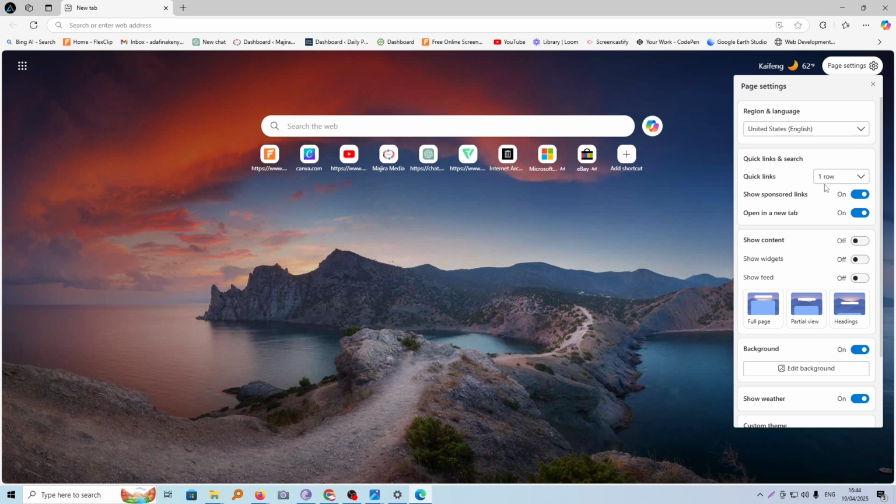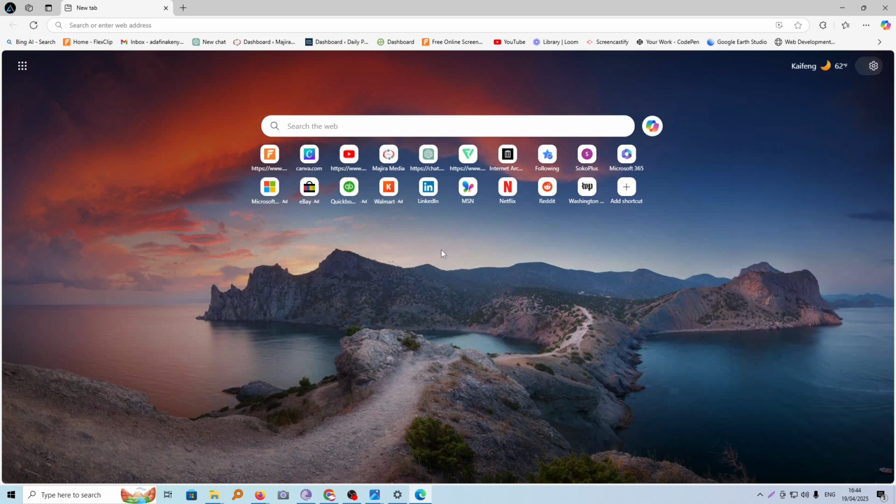You can go ahead and make these to be two rows. So if you go ahead and change these to two rows, you'll have more of these added on your homepage. So that's how you add quick links on your Microsoft Edge homepage.